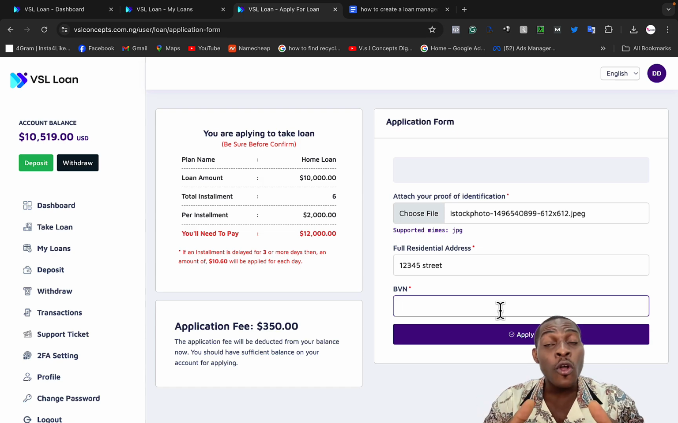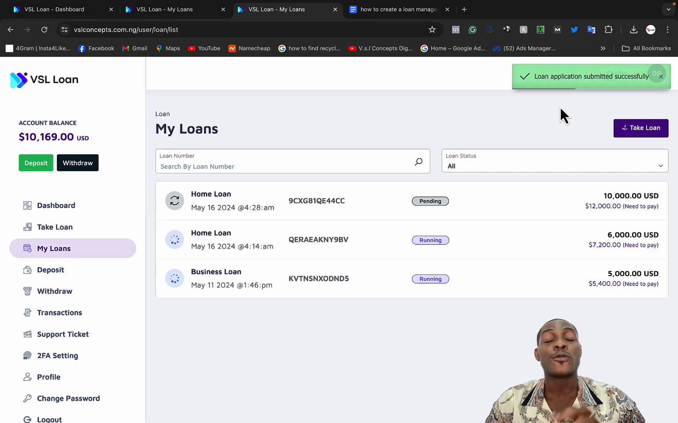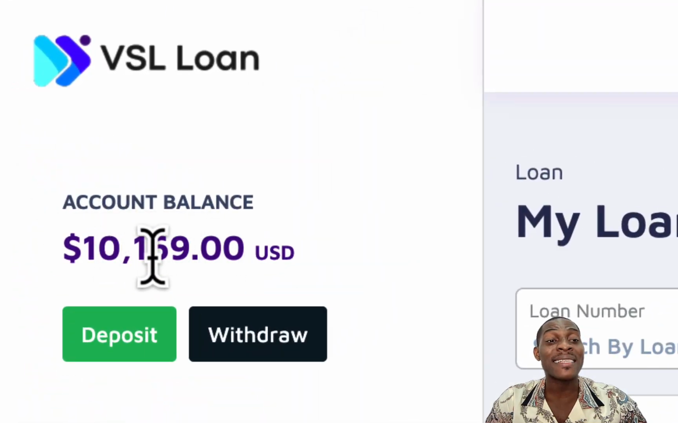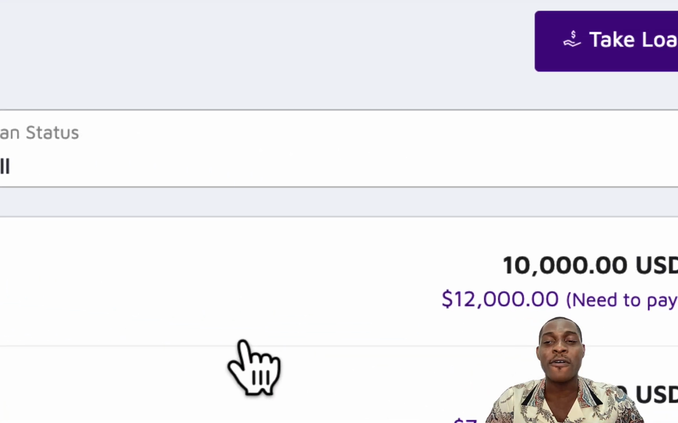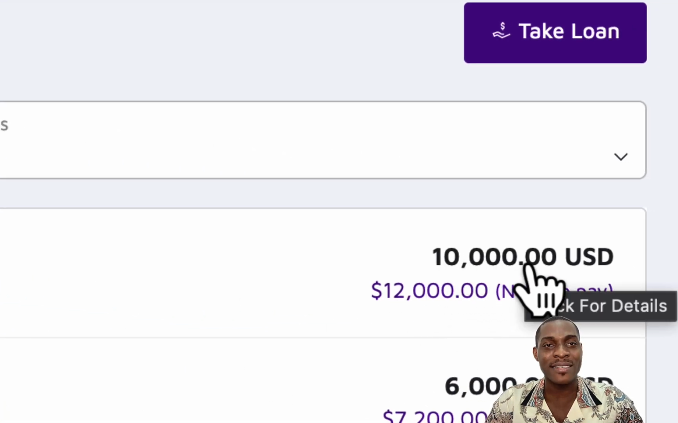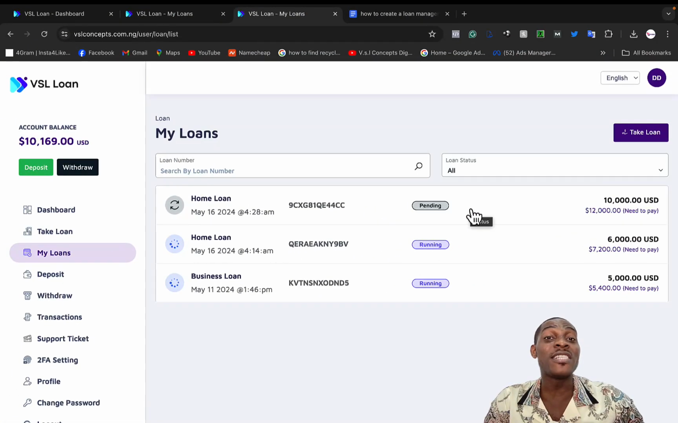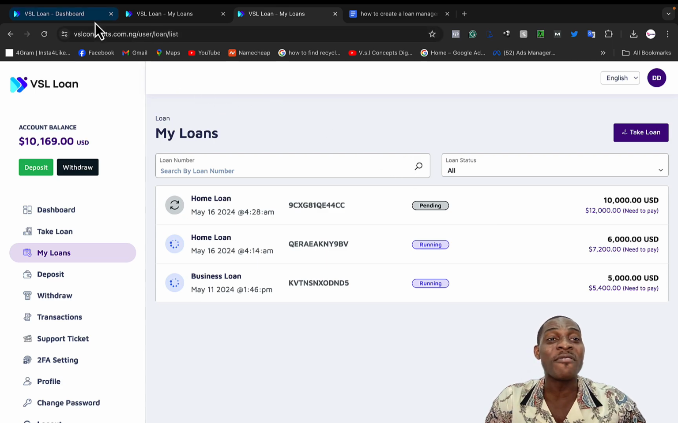Now, if your institution actually needs more information about this person, you can actually add all of that information. I will show you how to do that. Now let's just put this as BVN and then click on Apply. Automatically he gets a notification that his loan application has been submitted successfully. Now if you see the account balance here, you will see that he has not gotten the loan. How much loan did he apply for? $10,000.